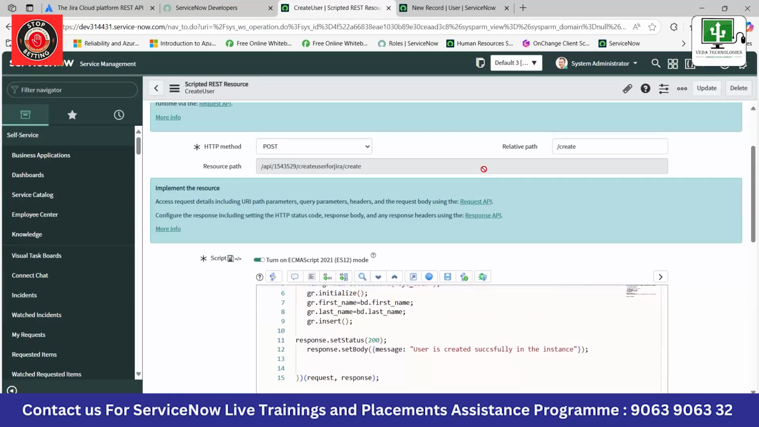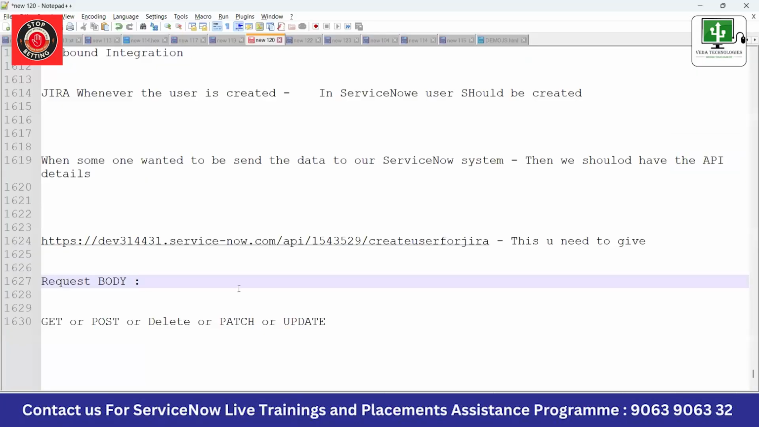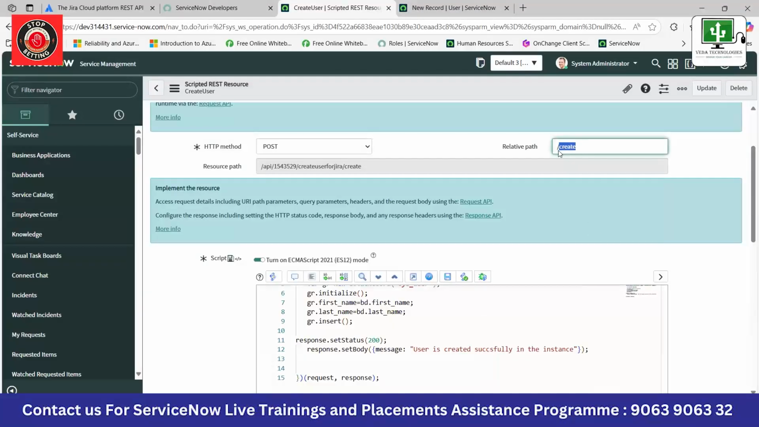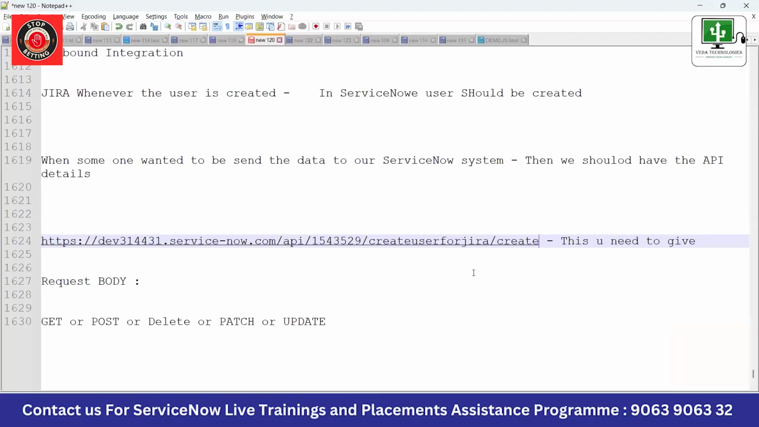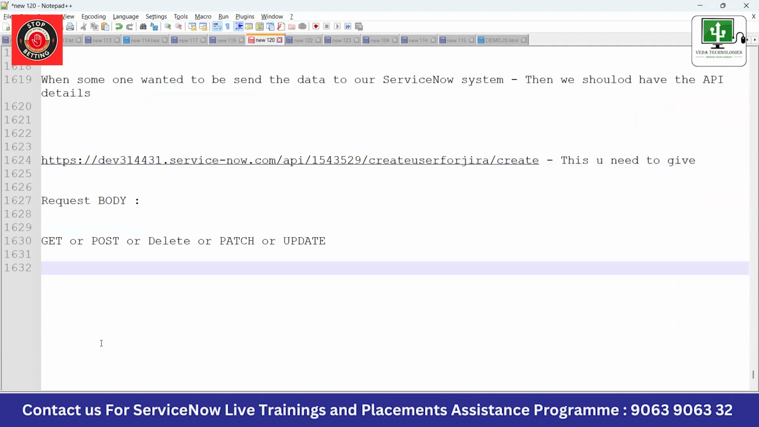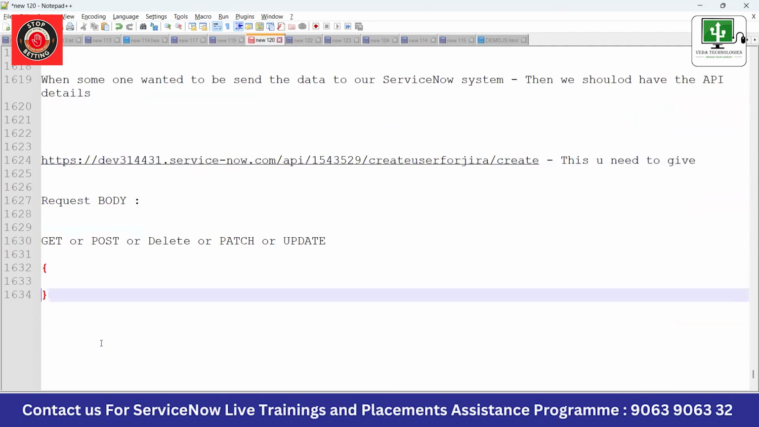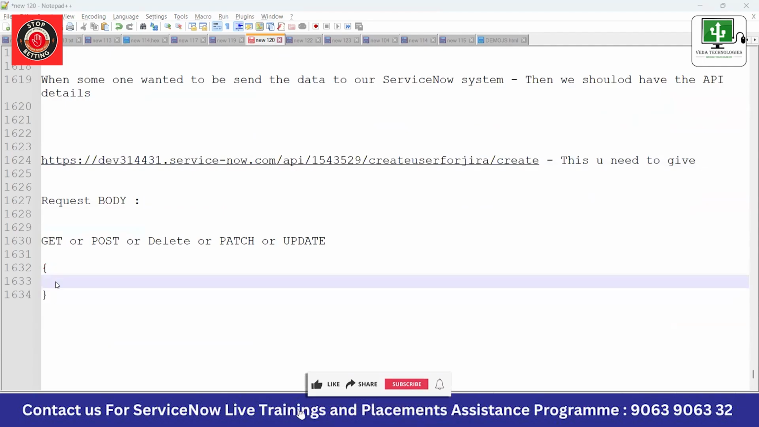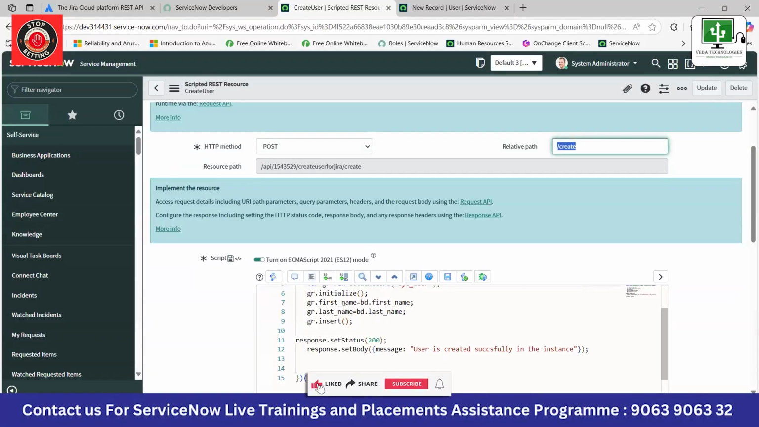Okay, I wanted to add to this endpoint. At the end, I need to add this resource relative name. That's it. This is the endpoint you will be touching. But what type of request body? The request body is something like this, and inside it the parameters. What parameters are you sending?